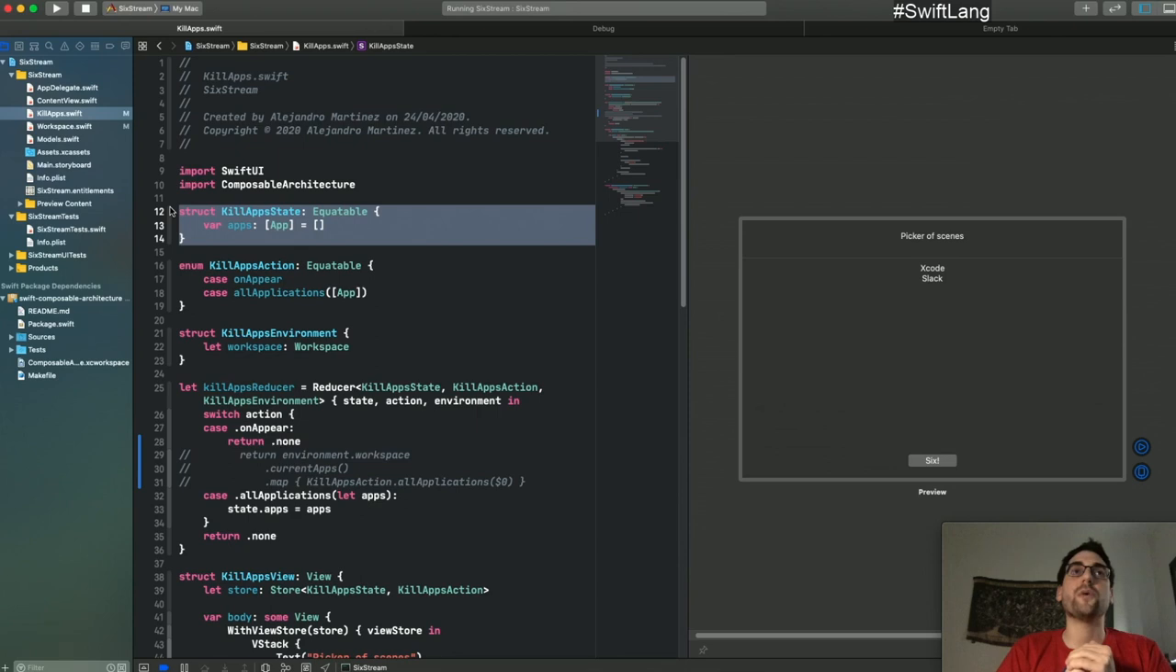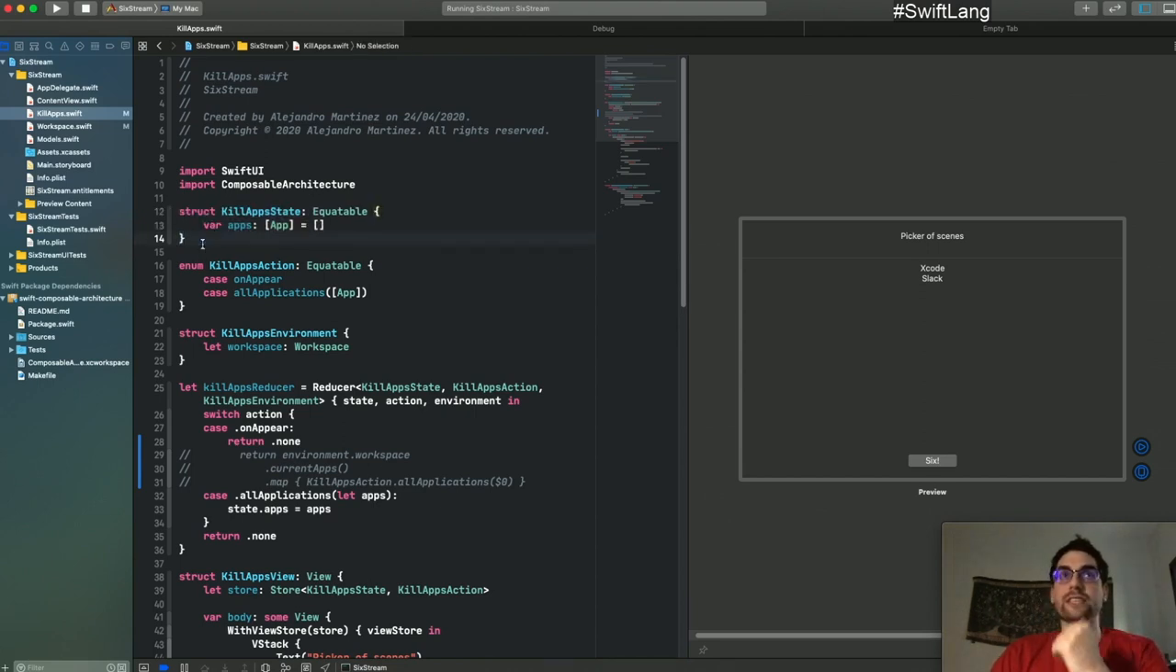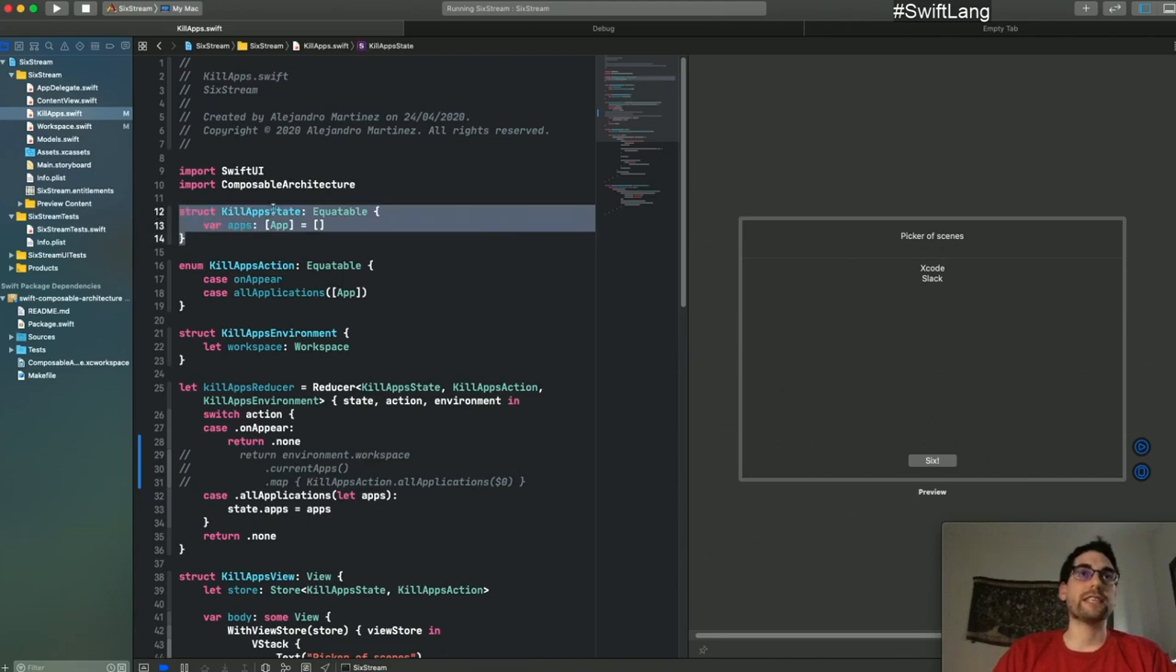And then the architecture has systems to pull back all of that into the whole application state, which is a really nice way of building features. For now though, we only have one. We have this screen that we're seeing. So we have the state for the screen, which is basically just the list of applications that we have open.